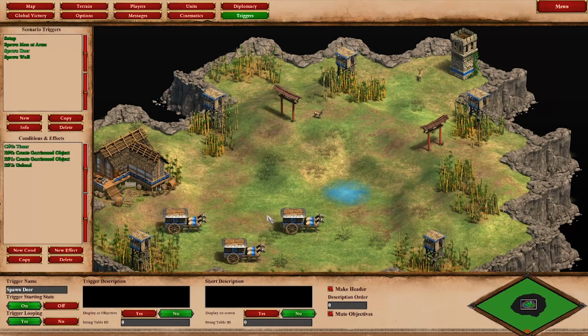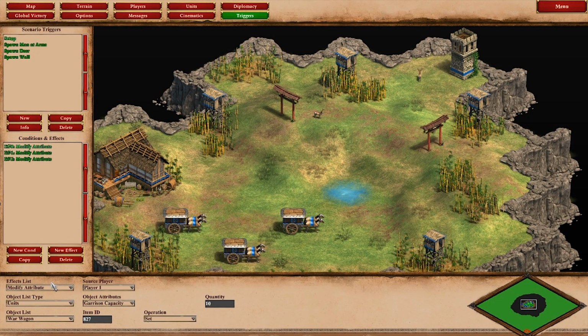In order to use them effectively, of course you can use them in transport ships or on towers, castles, towns and so on. But to make this more interesting, I used the modify attribute effect in combination with this, and I increased the garrison capacity of a war wagon by 10, also of deer by 1 and stone walls by 2, and I used those three things in the three following triggers.